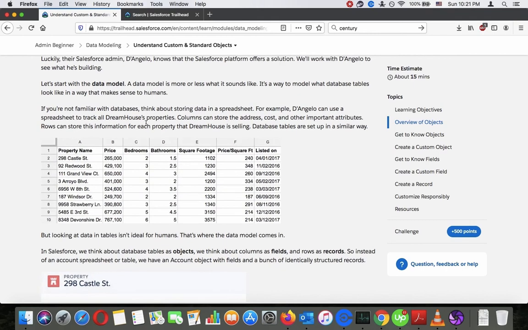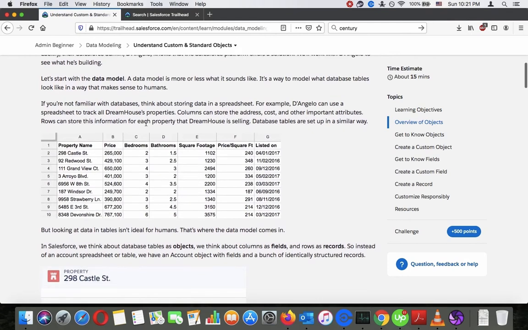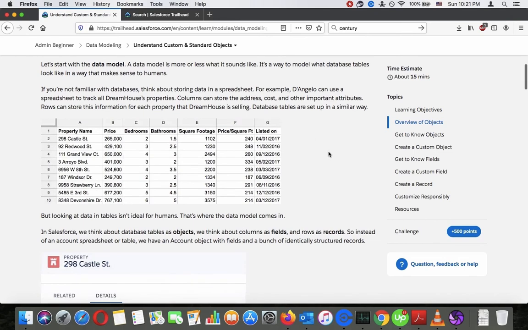A data model is more or less what it sounds like. It's a way to model what database tables look like in a way that makes sense to humans. If you're not familiar with databases, think about storing data in a spreadsheet. For example, D'Angelo can use a spreadsheet to track all Dreamhouse properties. Columns can store the address, cost, and other important attributes. Rows can store this information for each property that Dreamhouse is selling. Database tables are set up in a similar way. You can see the Excel spreadsheet here with the property name, price, bedrooms, and so on.